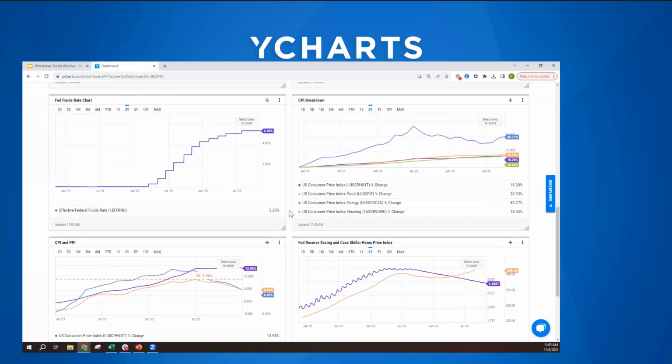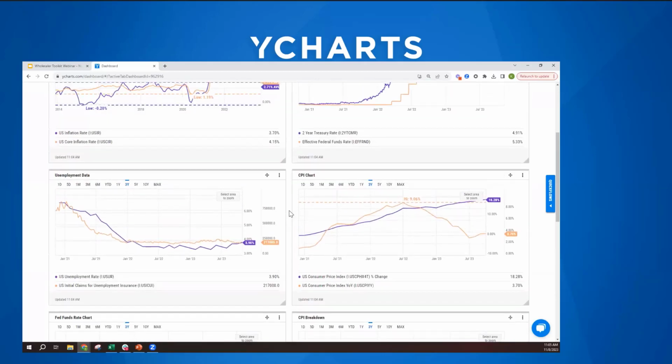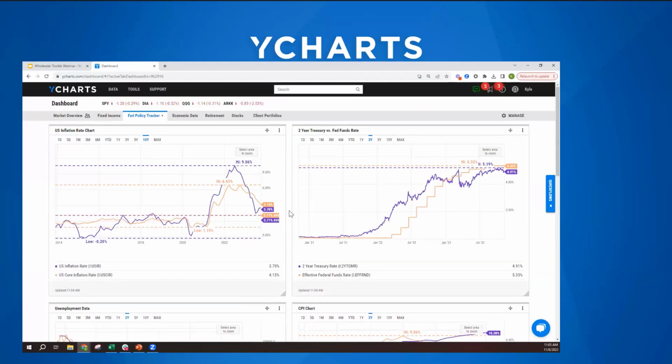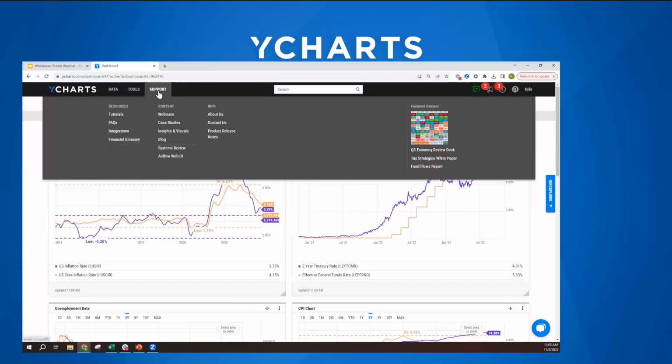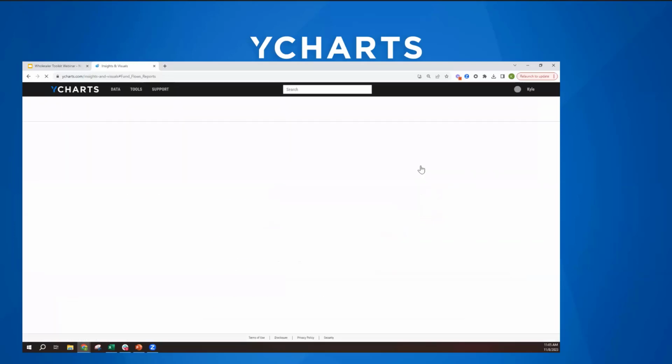So a lot of the data ties into the Fed's decision making and this whole conversation about duration. The other resource that I want to share is related to our fund flow data. Here, I'm going to go to the support tab up at the top of the page in the black toolbar. You'll notice toward the right, under our featured content section, you have access directly to the fund flows reports.